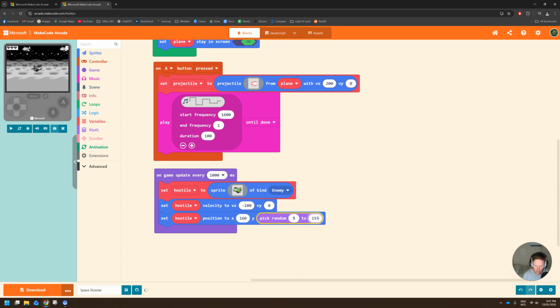5 to 115 is what I'm looking for. Okay, so now we should get that plane appearing at random locations from the right side of the screen every 1 second. Okay, as you can see we can crash into the enemies, no dramas. That's not an issue at all at the minute, so we need to code that in shortly.